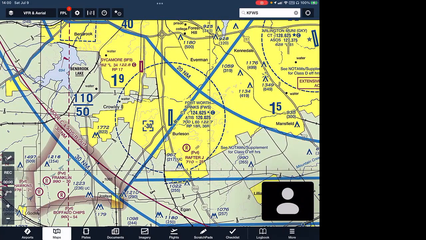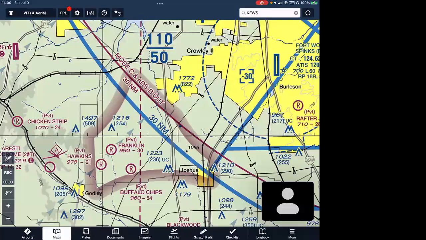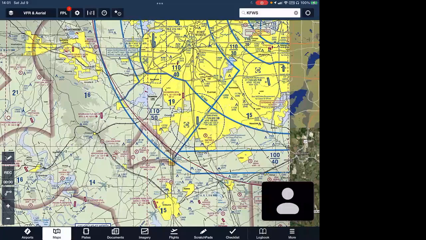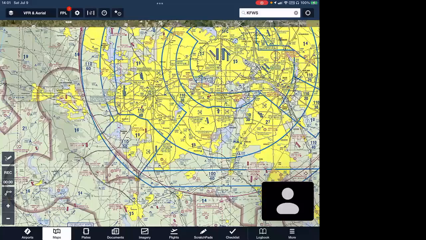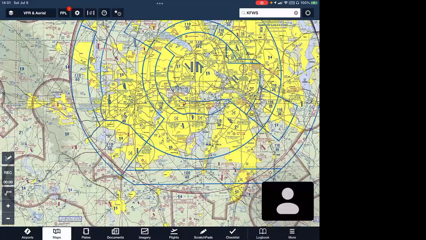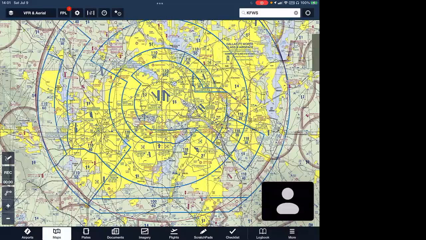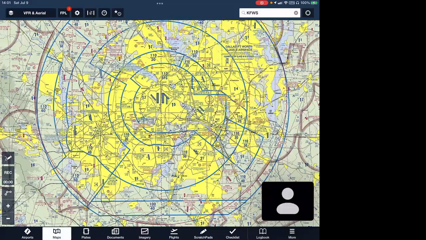Okay, so you're looking at Fort Worth Spinks. Yes. And just to the southwest, you see that magenta cutout that looks like a baseball home plate. Yep. Okay, now zoom out a bit so you can see all of Bravo airspace. There you go. So you can see all of Bravo airspace. Yep. And you'll notice we have a magenta cookie cutout that surrounds all of Bravo airspace, including that little baseball home plate. So why is it there? What purpose does it serve?